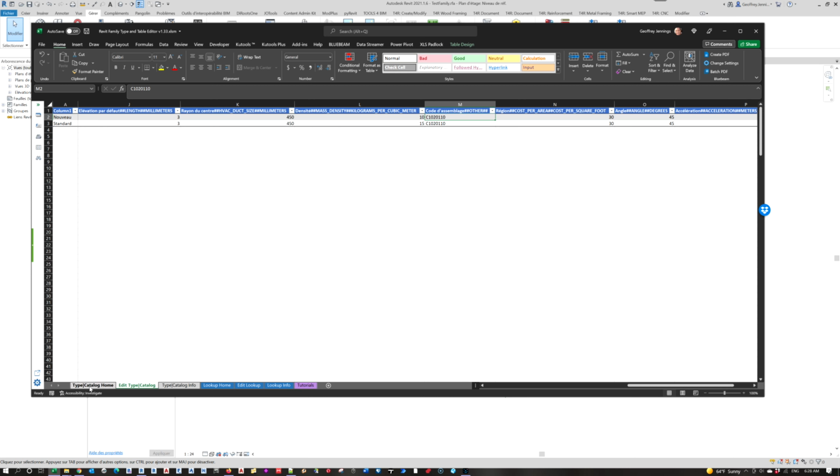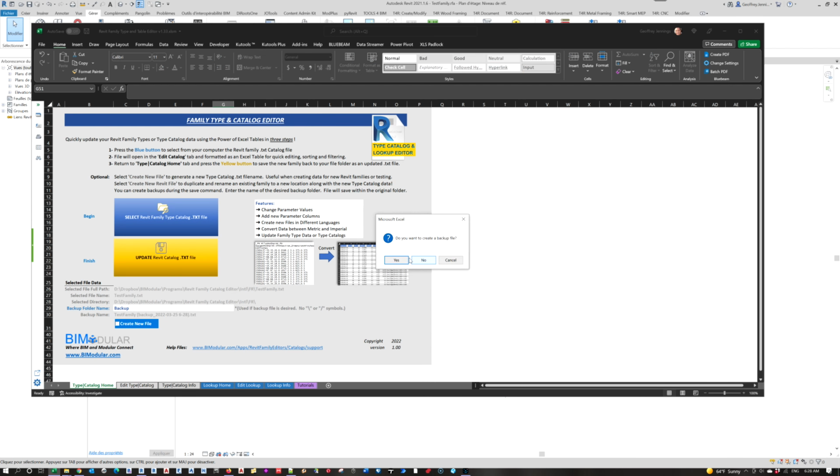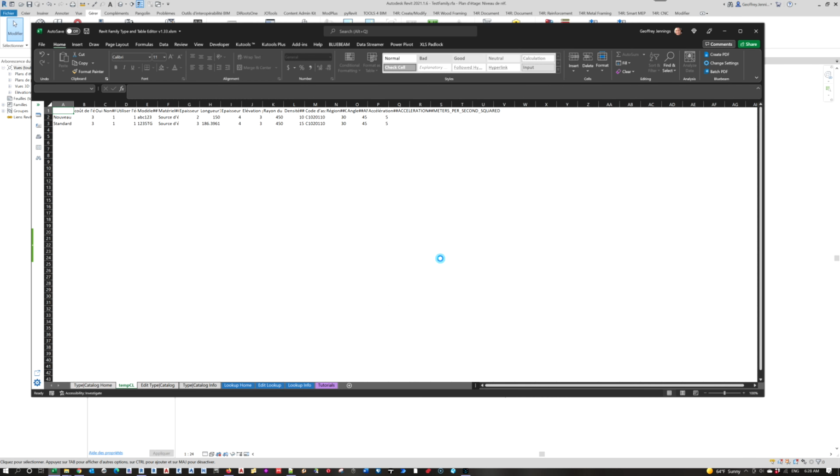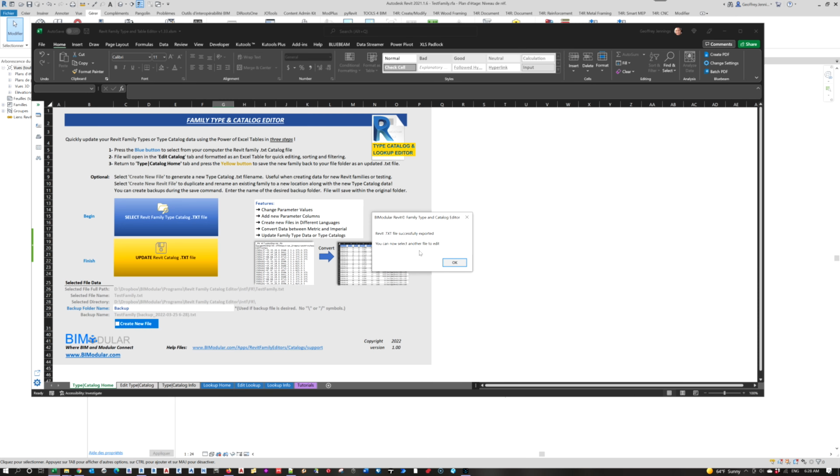And I'll go ahead back in here. I'm going to export this file. I can do option do backup. I'll say yes. Backup created. Overwrite the original. Yes. And it's done.